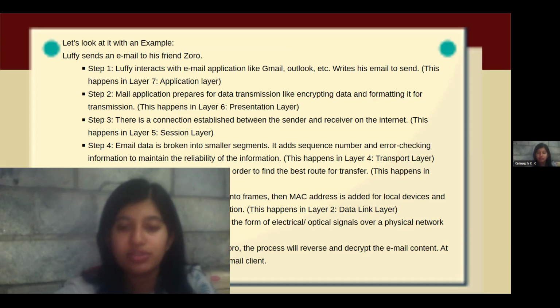Then we are coming to the physical layer. So here, either through a cable or through Wi-Fi, the whole data will be sent. In the case of the receiver, the opposite would be happening. From the physical layer, it will be moving upwards.